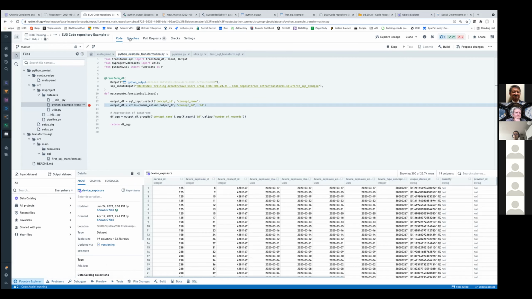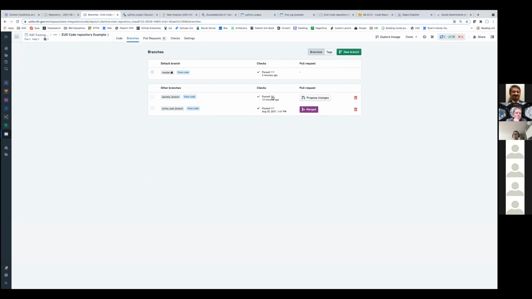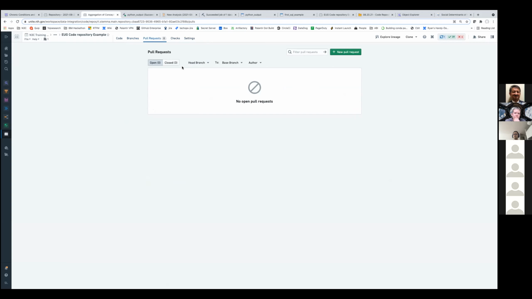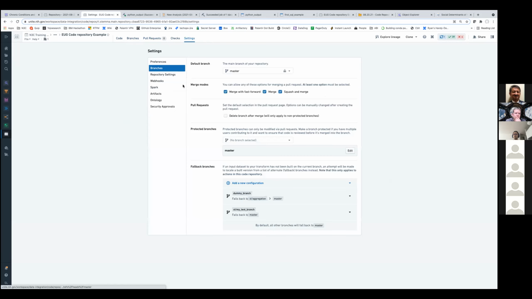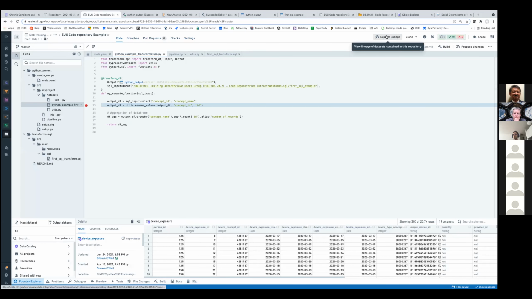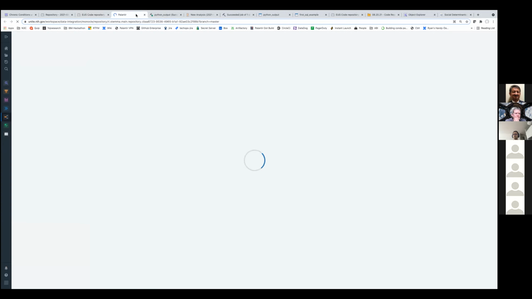We've talked about branches, the fact that you are able to monitor your branches here, maybe delete them if you don't need them anymore. This tab is the one that lists your pull requests, open or closed, so you can review them from here. And then the settings are just more advanced settings about how you manage your branches and change management. You can jump to the data lineage app and explore it from here if you click on explore data lineage.